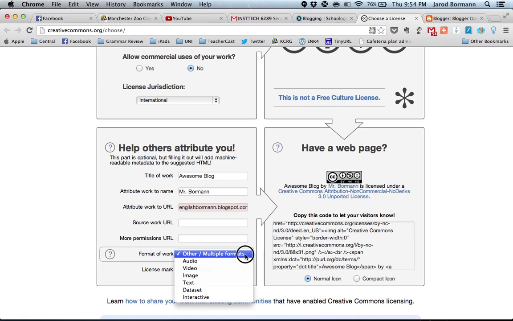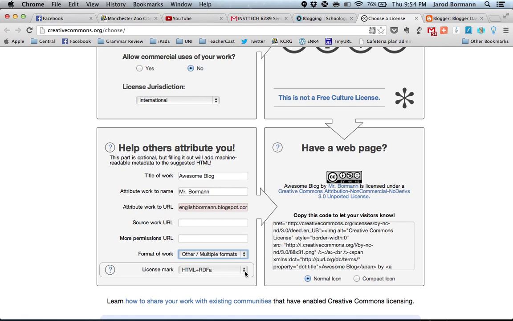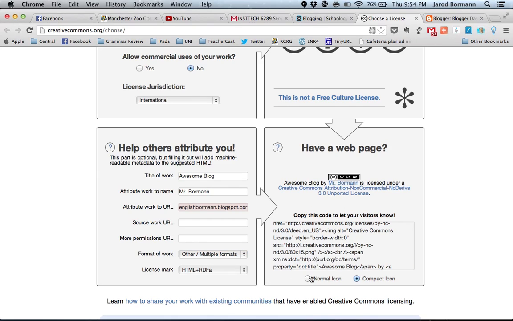The formats thing, I wouldn't mess with that, and I wouldn't mess with that either. If you want, you can do a compact icon, but all of you should be able to do the normal icon. It's not that big of a deal.